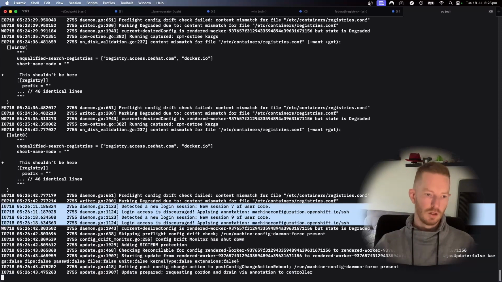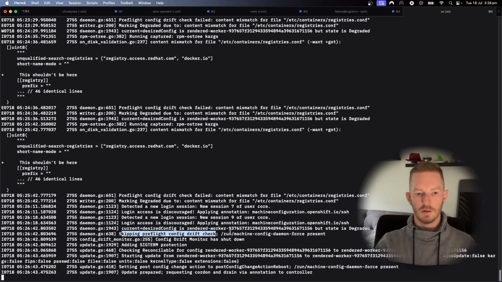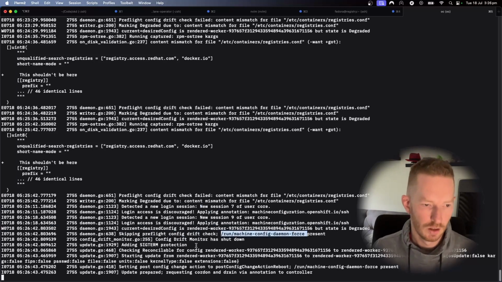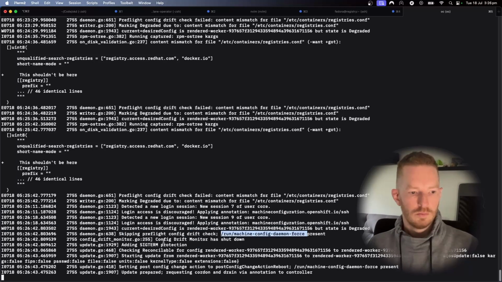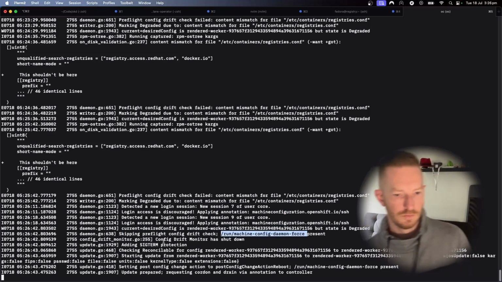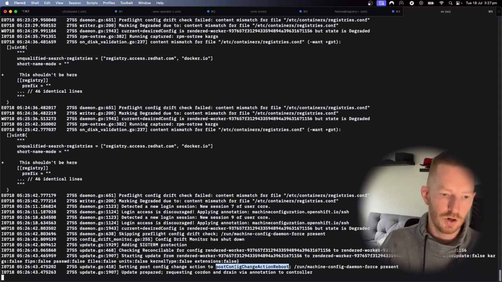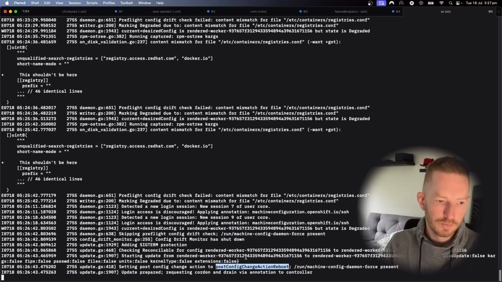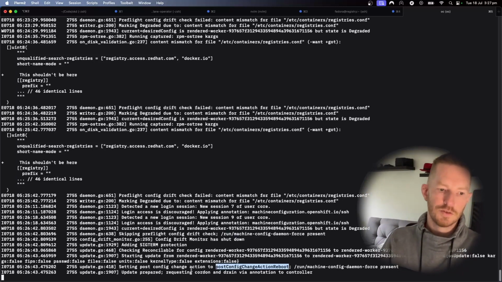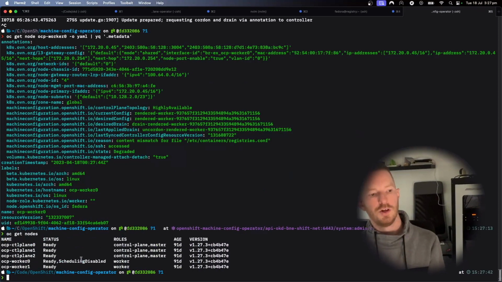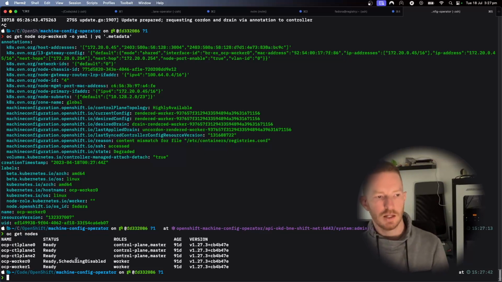Okay, so what's happening here? Skipping preflight config drift check because the force file is present. So now what's going to happen? So it has set the post config change action to reboot, and it is requesting coordinate drain. And we can see that the node is now scheduling disabled, and it's currently draining the pods off that node.